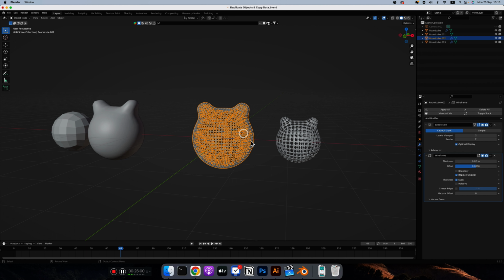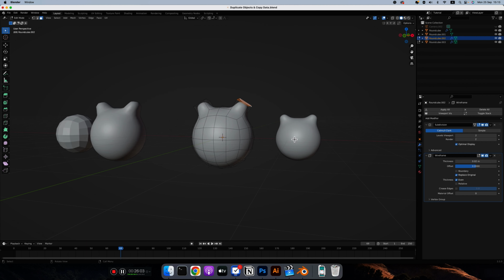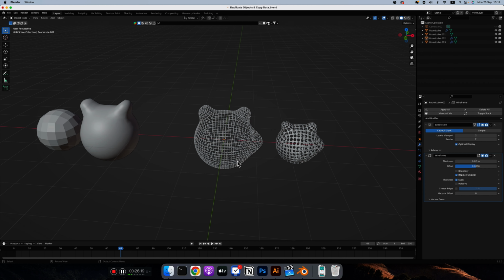And now if I make any edits to this one, or even this one, it applies to the other one while keeping their modifiers separate. This is an extremely useful tip that you'll be using in Blender often, and you'll hopefully love me for it. You have no idea the struggle I went through.